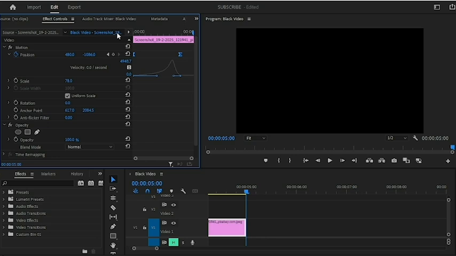Now, to learn more about these curves, check out my tutorial on how to create smooth animation in Premiere Pro. I have a link to that video in the description of this video, or you can click on it up here.